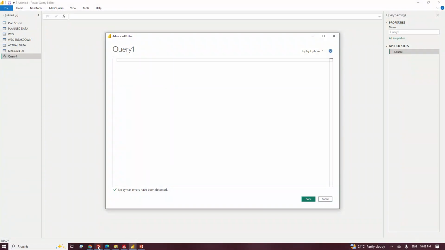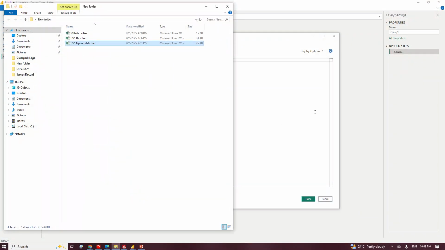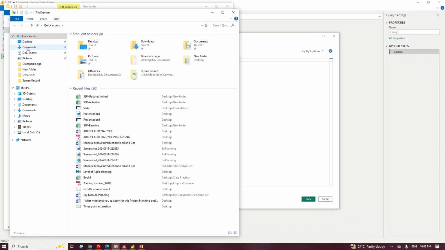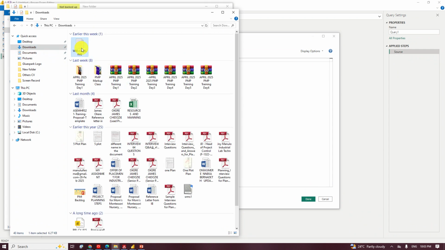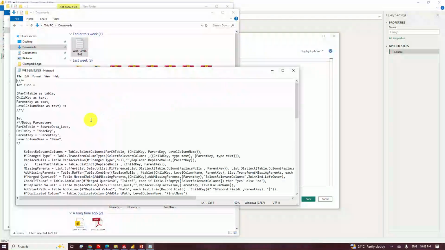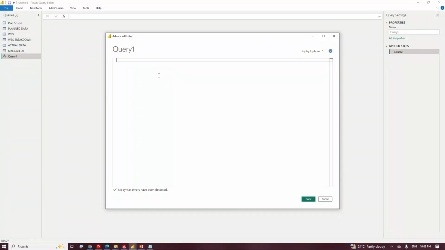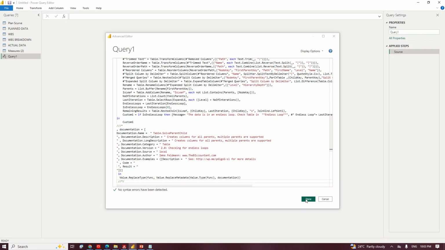So I will now go and pick my code. Let me pick the code. I think I have one. Let me check if I don't have one here. Download. Yeah. So I will click on it. I'll just copy whatsoever I see here. Control A, Control C. Don't add and don't remove. I will go here. I will say Control V. I will say done.